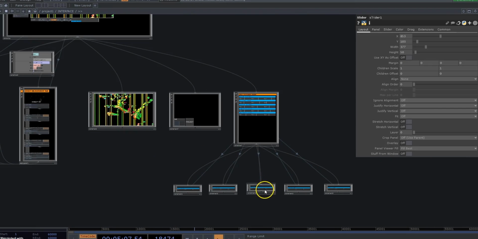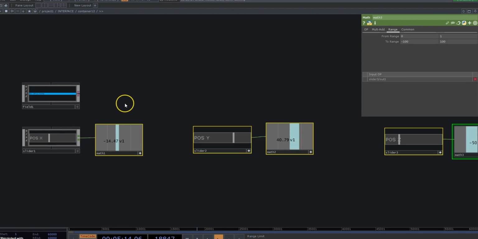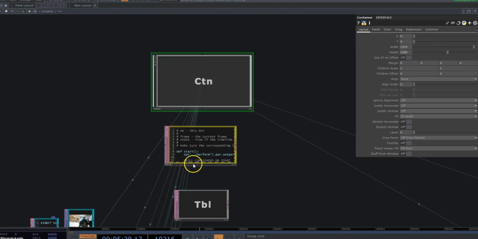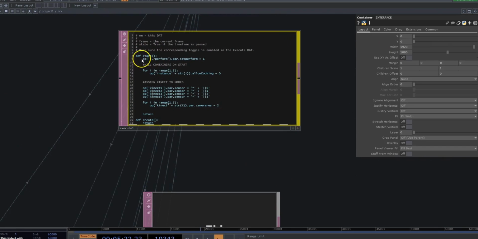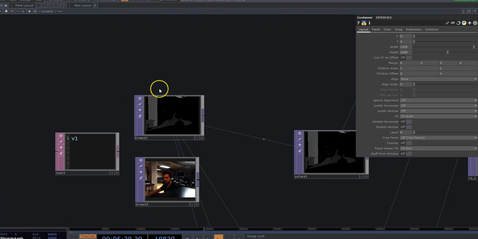Here are the camera controls. You can dive in here to change the values for the XYZ position. If you want something more extreme, just go in here and change the ranges. This is what happens on start: we're assigning Kinect numbers to the nodes and then setting the resolutions to 640 by 480.